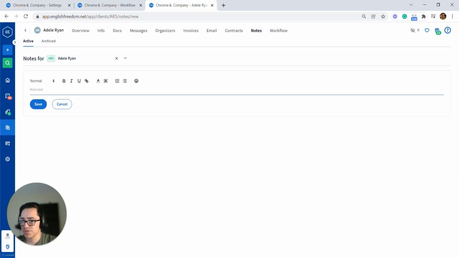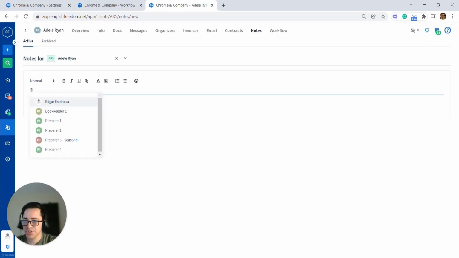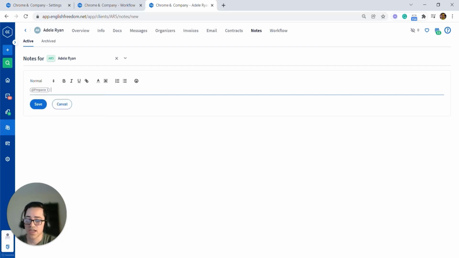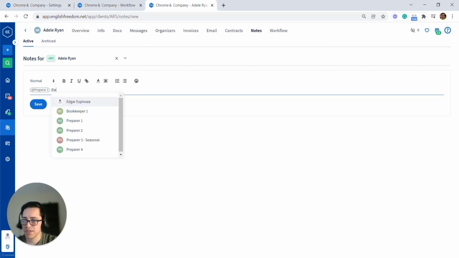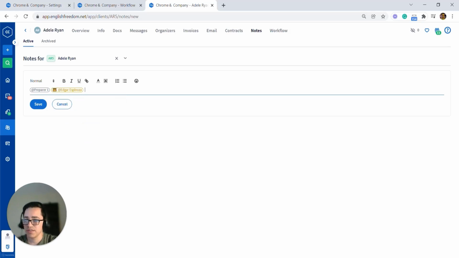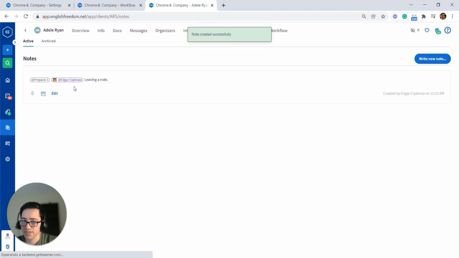An advantage of using notes in the system is you can mention your team members. So for example, if I needed to ping someone about something, I would just simply mention my preparer or my reviewer or any of my team members, and when I leave a note and I save it, my preparer and my other team member will both receive an email with my note. I not only can do this while I am on the notes section of a client, but I can also mention my team members in the description of tasks.